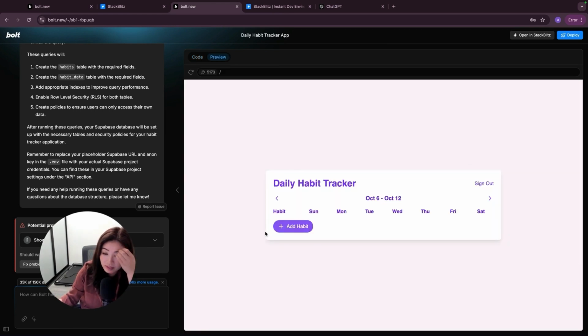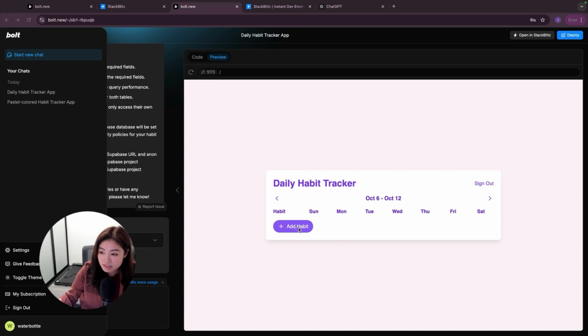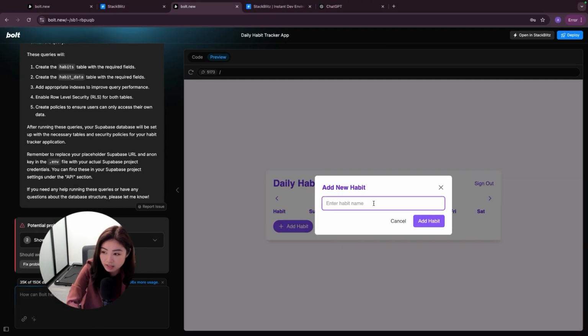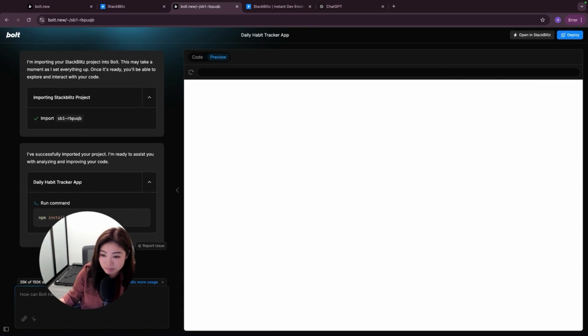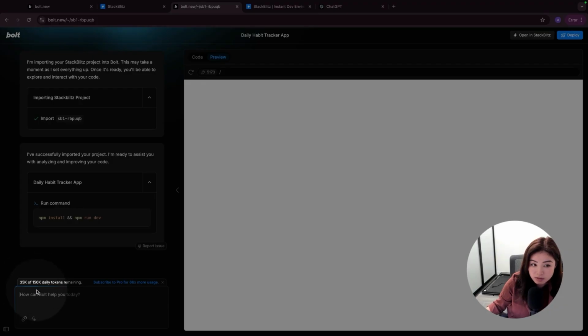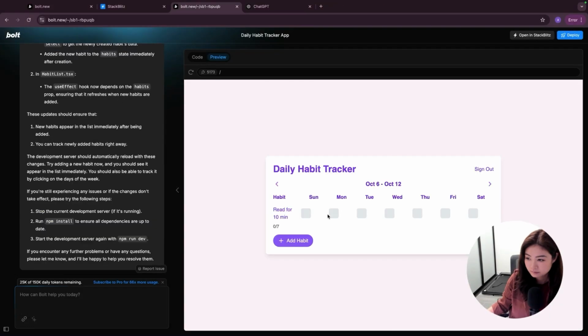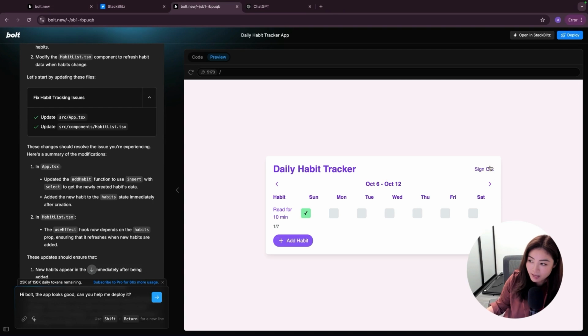I successfully logged in, and now you can see it's empty, and I'm just going to add a habit. So reading for 10 minutes, add habit. I'm going to give this bug back to them. Now I only have this many tokens left. Okay, now it's working, and you can check it and uncheck it. That's great.